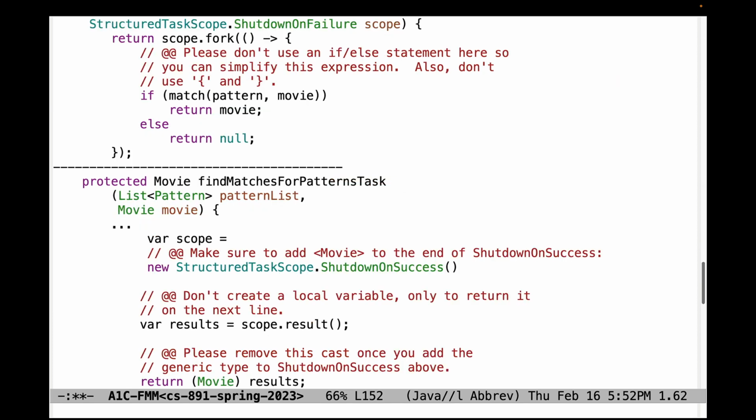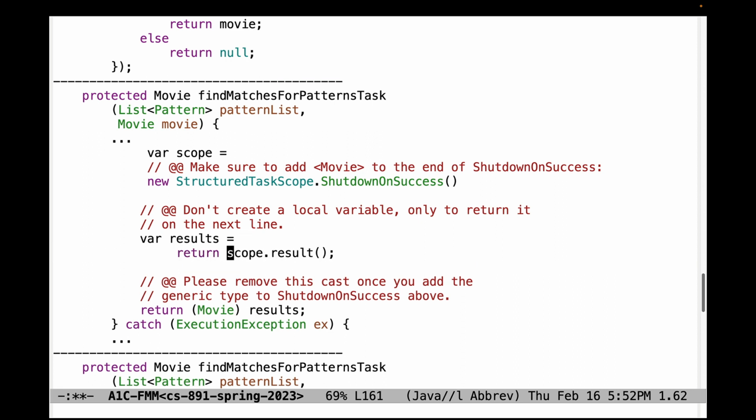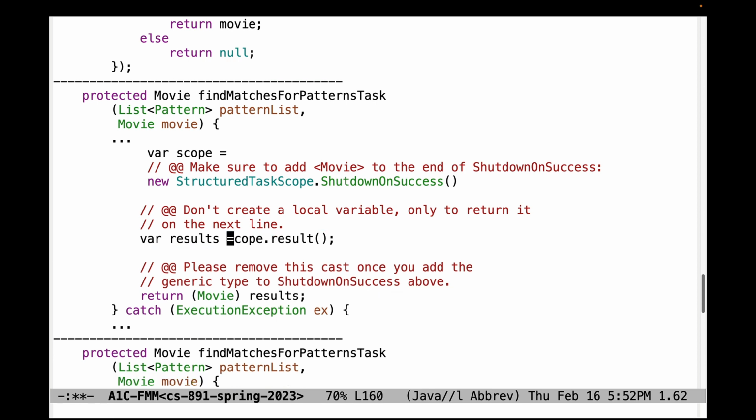Looking at find matches for patterns task, make sure that you add the movie generic parameter to the end of ShutdownOnSuccess. It expects to have the parameter of the type provided there. And when you do that, then you don't have to provide the cast down here. You can remove the cast. Also, don't create a local variable only to return it on the next line. Just go ahead and say, basically, return scope.result.